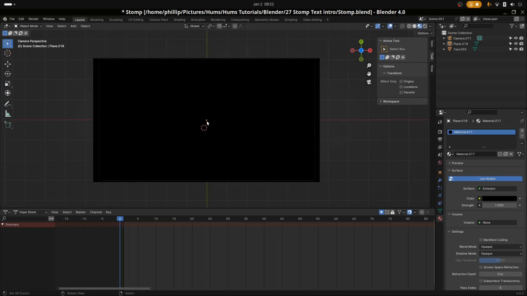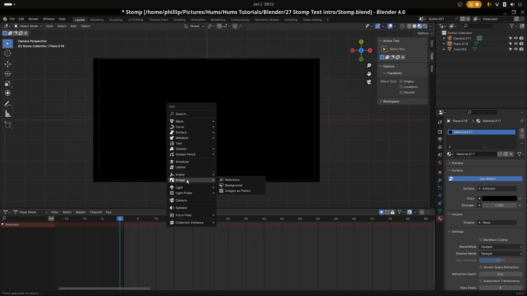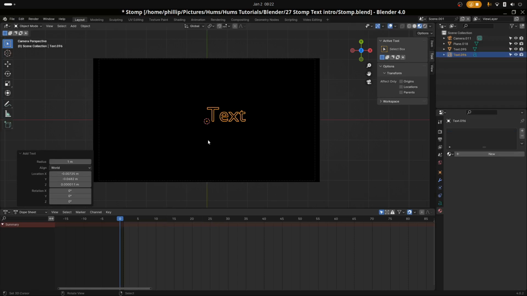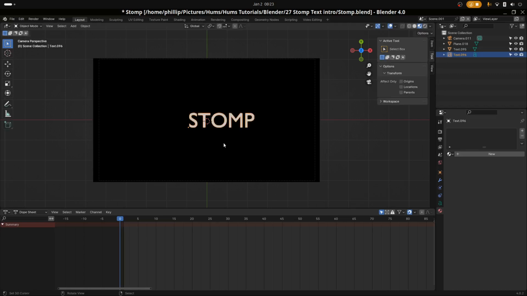Next we're going to go ahead and add our text. So we're just going to hit Shift A again, that's to add an object or element, and we're going to add our text. It's behind the black, so we're just going to use G and Z to bring it to the front. Use G and Y and G and X to maneuver, and we're going to type what we want the text to show. So in all caps, I'm going to want it to show Stomp.